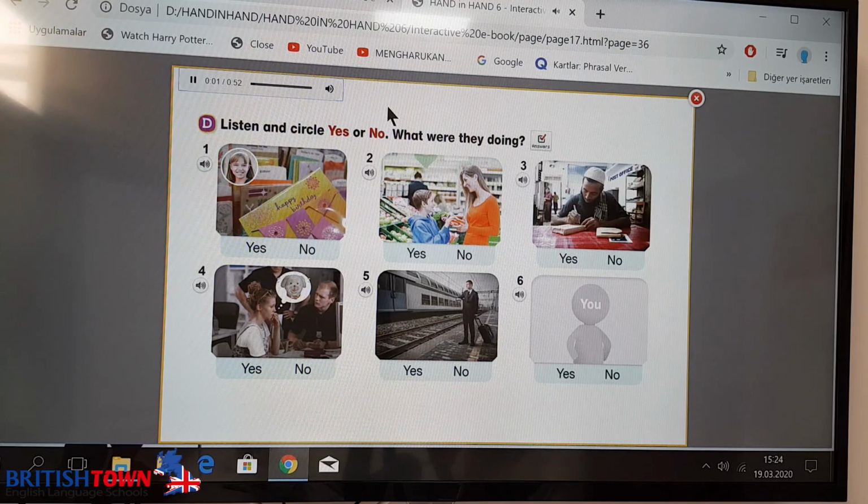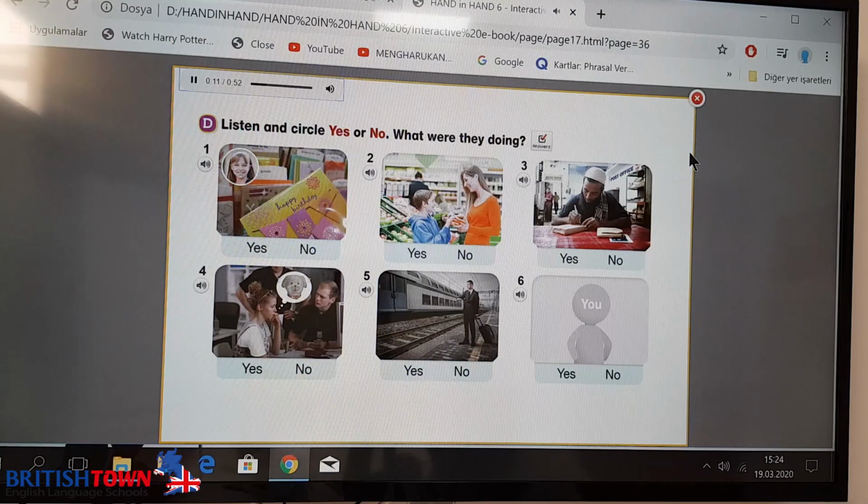D. Listen and circle yes or no. What were they doing? 1. Was she mailing a package at the post office? 2. Were they shopping for groceries at the supermarket? 3. Was he reporting his missing dog at the police station? 4. Was she buying a birthday card at the stationery store? 5. Was he waiting for the train at the train station? 6. Now it's about you. Where were you yesterday? What were you doing there?